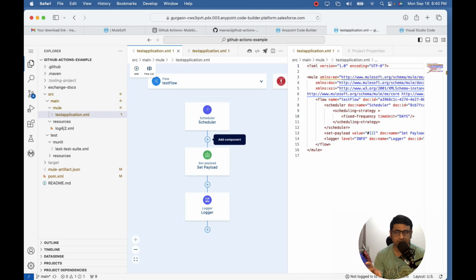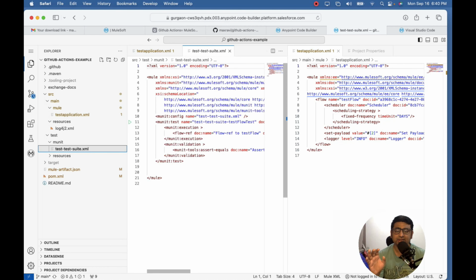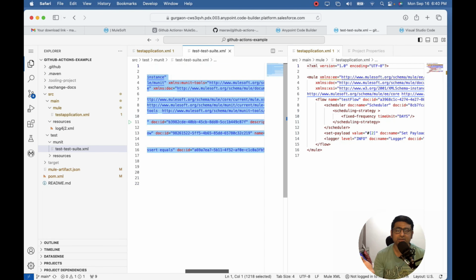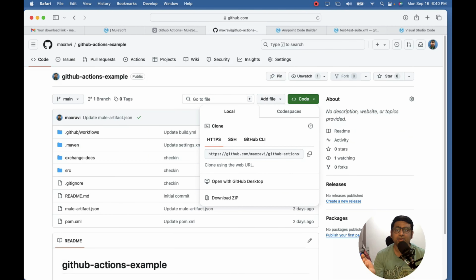This is a very simple application. I also created a test unit case, which is very basic, where I'm just running the flow and checking if the payload is equal to some number. Here, I'm just comparing whether the payload is equal to 2, just for demo purposes. Okay, so this is my application, and of course I have already set up my application in GitHub.